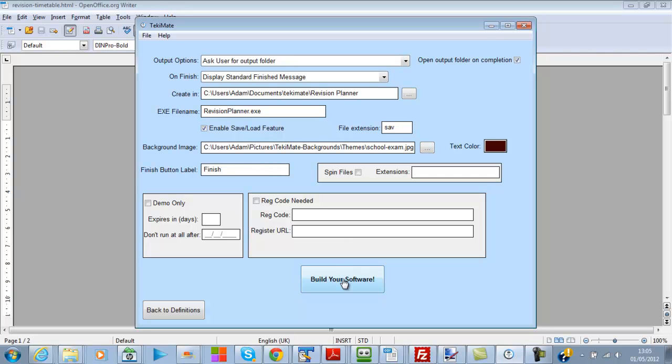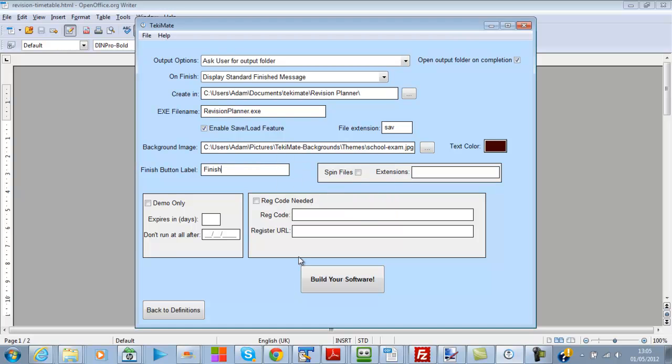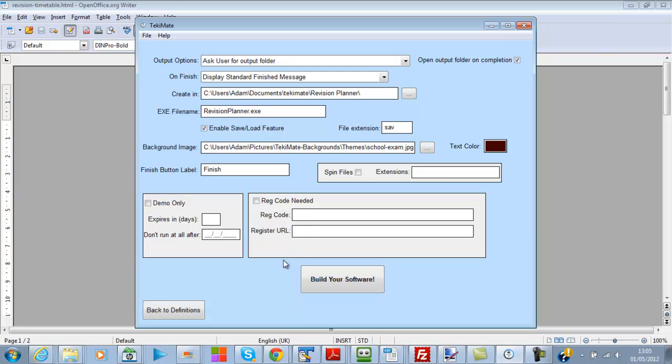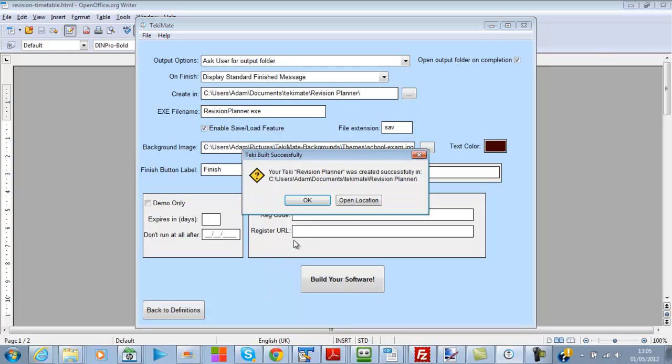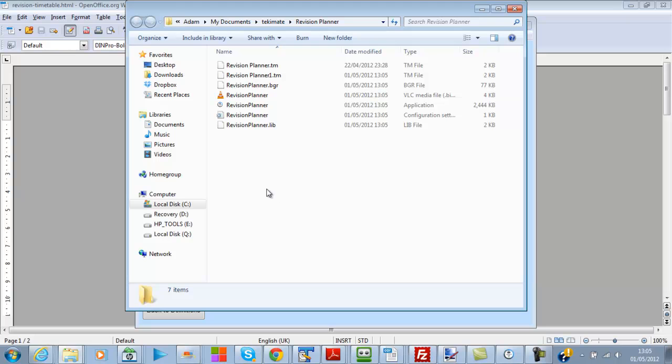And then lastly, you click build your software. Now it will ask you if you want to save, otherwise you'll lose all of this. So best is to save it. Say yes. And in this case, I've already created this Teki, so it's asking, do I want to overwrite? And I'm going to say yes, why not? And my Teki is created. I'll open the location here. And these are all the files that will come in your Teki. Let's open it.